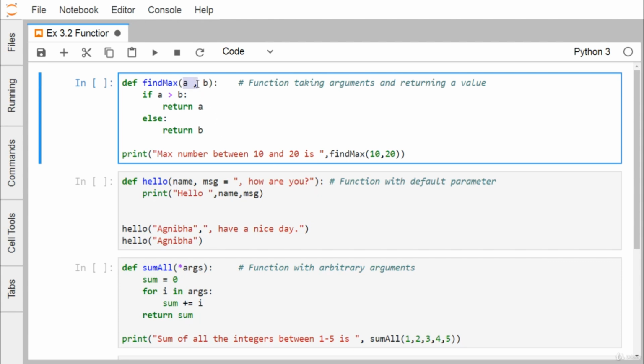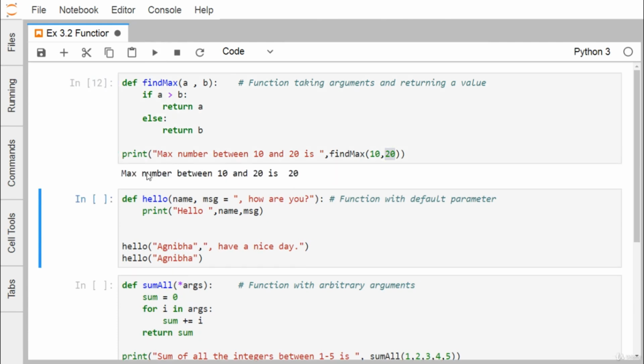So this function is having input parameters a and b. While calling this findMax, we are passing parameter 10, which will be assigned to the variable a, and also passing 20, which will be assigned to the variable b here. So if 10 is greater than 20, the condition is false, so it will return the value b. That means 20 will be returned, and that we can print here. So let us go for the execution. So max number between 10 and 20 is 20.